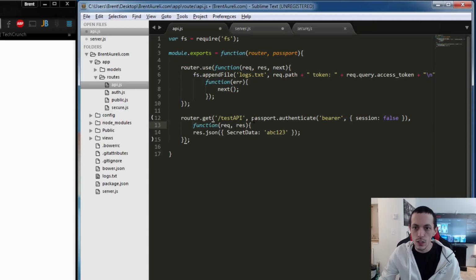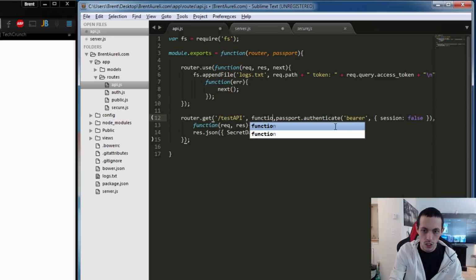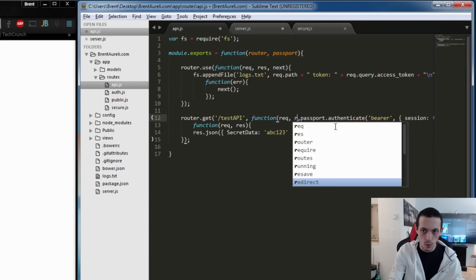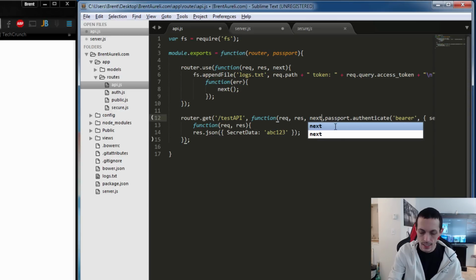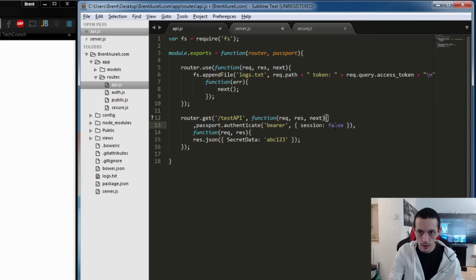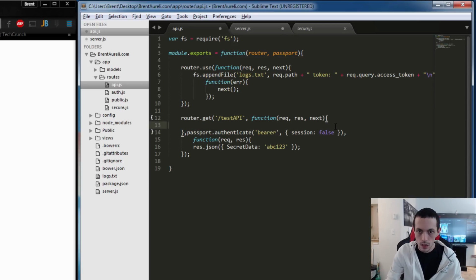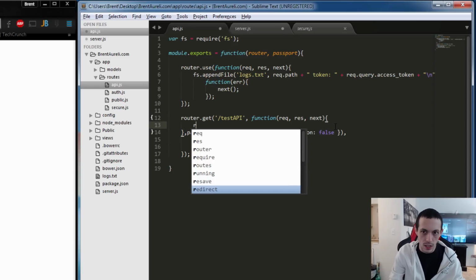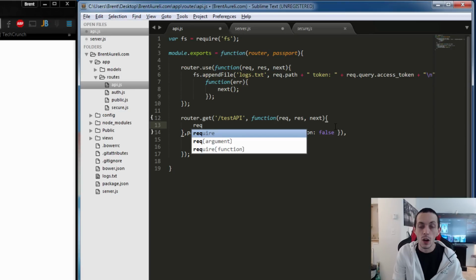And then we're going to add another one actually. We're going to create a new middleware. So we'll put it right in here. Function, request, response, and next. And then we'll jump down here. So in here, what we're going to do is see if the requesting client has an access token in it.